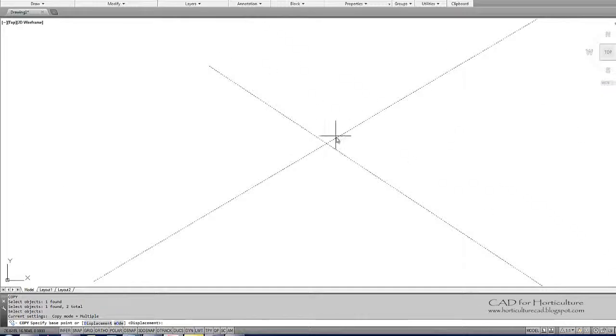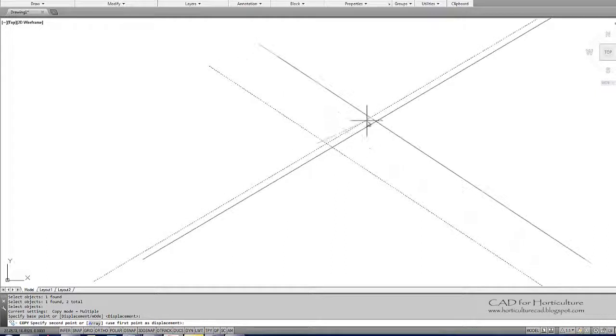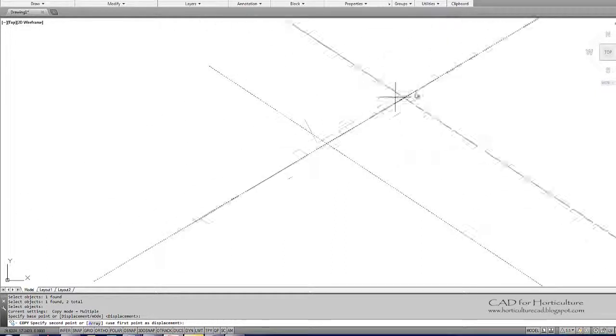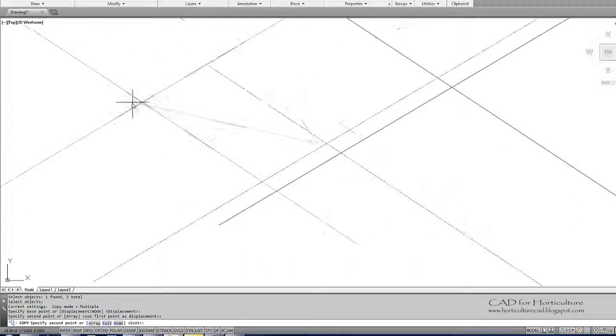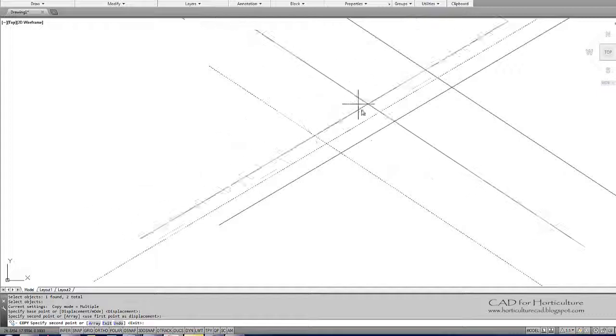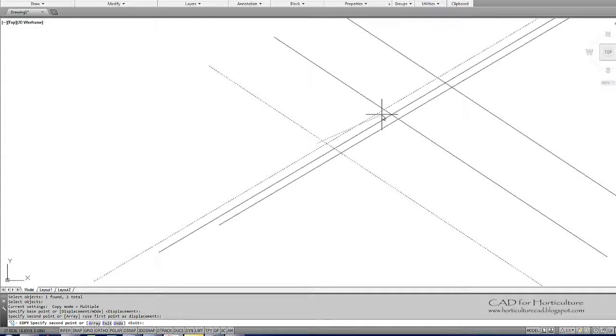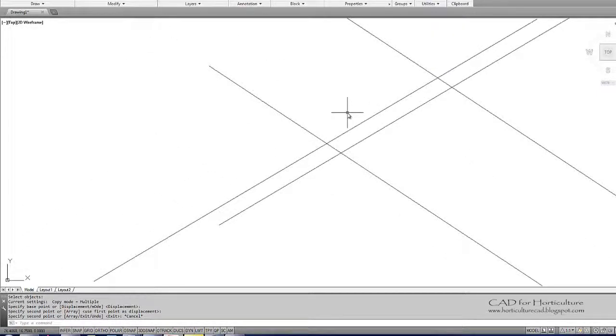Now everything is turned to dashed, and it's asking us to specify our base point. So I'm going to click kind of near the intersection here. And then as you notice, I have control of these lines now. And wherever I click again, that's where they're going to go. So I just copied those over. Now I could copy again and again and again, but I'm just going to hit the escape key at this time. So there we have it. We have copied our first lines over.